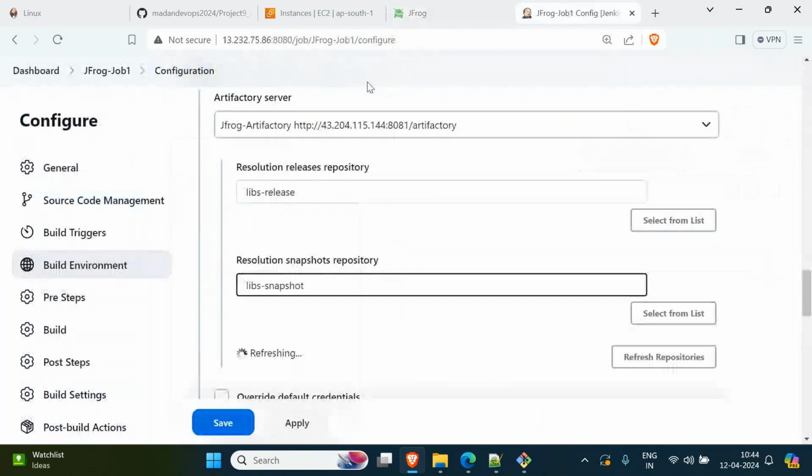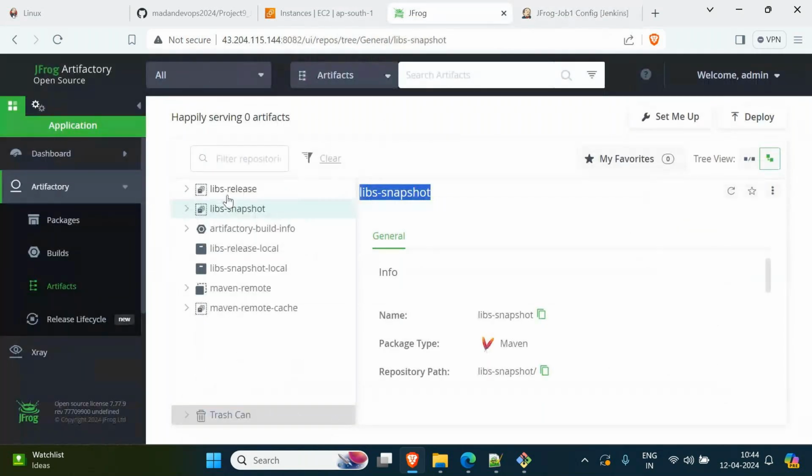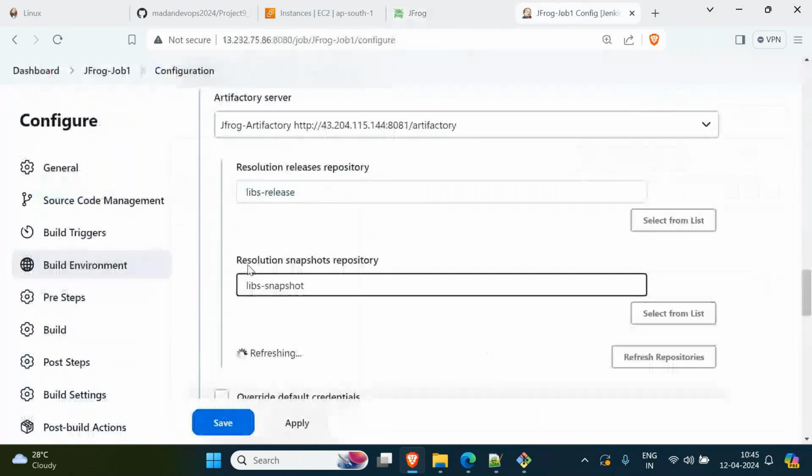So these are like central folders. If the local repository does not contain a library, then it goes to your private central remote repository, which will have the latest libraries it has downloaded previously from the internet. Whatever it downloaded the first time, it will store here in libs release. So that setup we have done now.